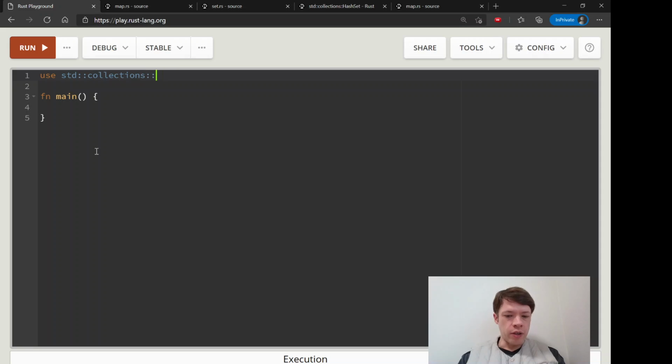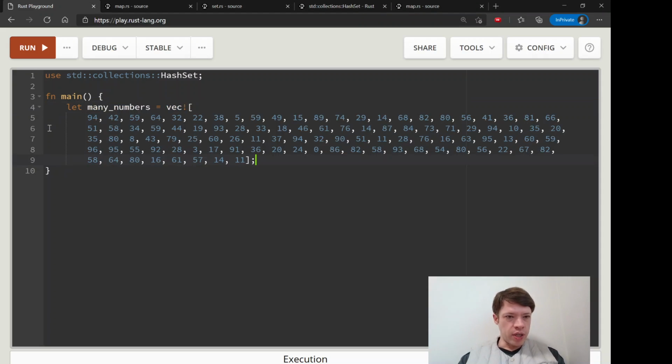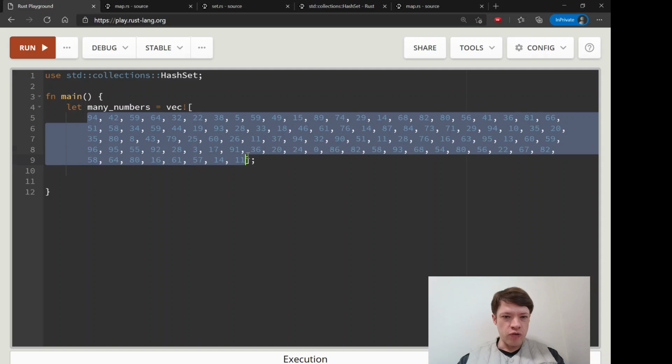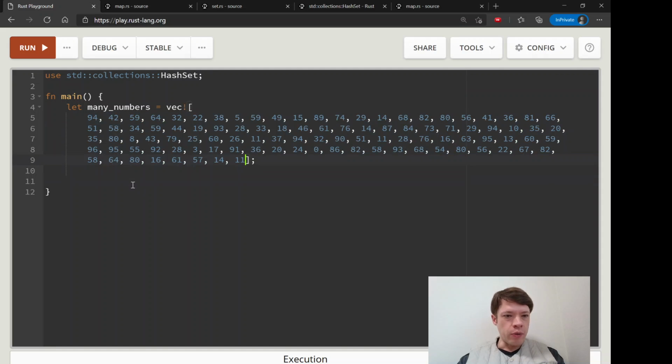They are, of course, in the same spot, standard collections hash set, and I'll show you an example where you would use a hash set. So we are going to bring in a whole bunch of numbers. We call this many numbers vec, and we pretend these are random numbers from 0 to 100, and we want to know, did we see the number 8? Did we see the number 7? Which numbers did we see and which ones are not in there? So we are going to use a hash set to do that.